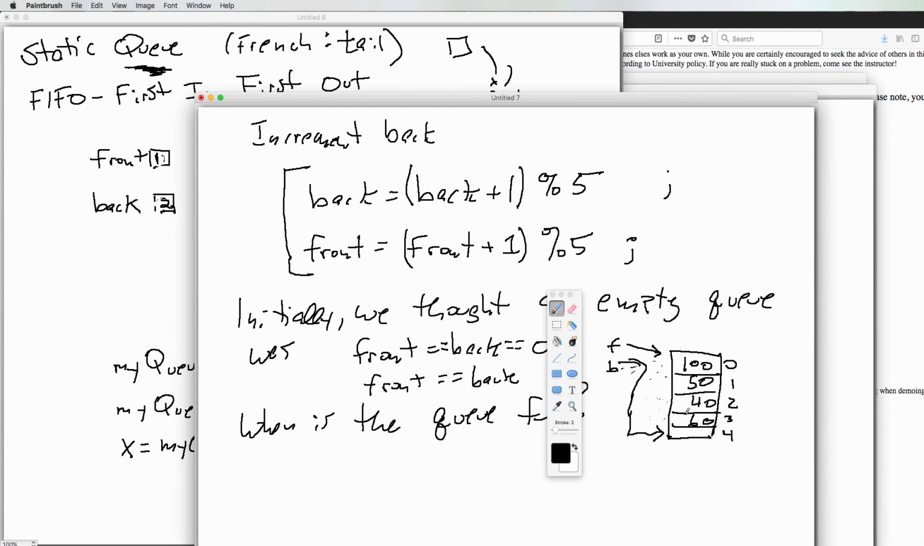And now here's the part that's scary. Okay, we still have a slot left in here. So I go, all right, I'm going to push another value in there. And I push 70. And now I say back is equal to back plus 1 mod 5. And guess what? Back is now pointing again at the same place as front. The problem we have with this implementation is I can't distinguish back from front.